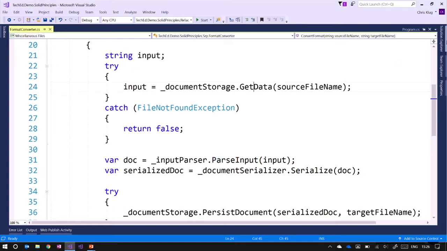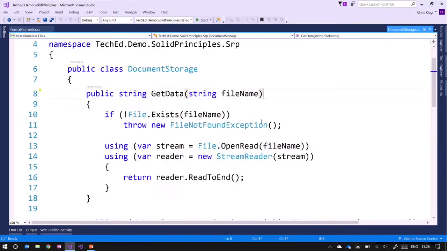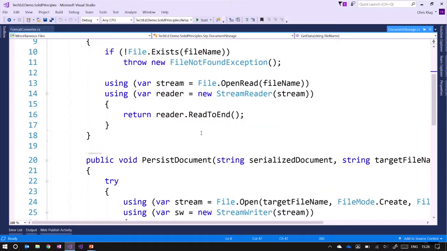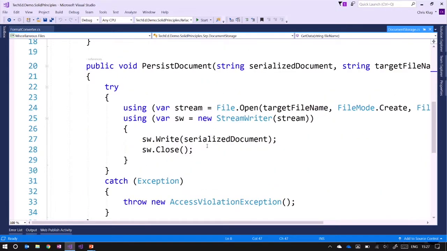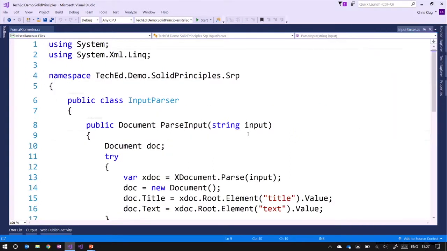Well, if we look at the document storage one, it's pretty obvious what it should be doing. We'll look at the document storage. All I've done is I've cut out the different file access parts. So basically getting file data from file and persisting it to disk is in here. If we look at the input parser, it is the only thing it does.